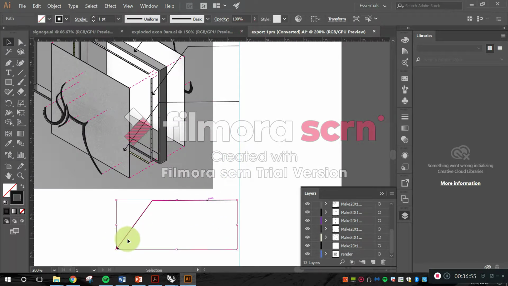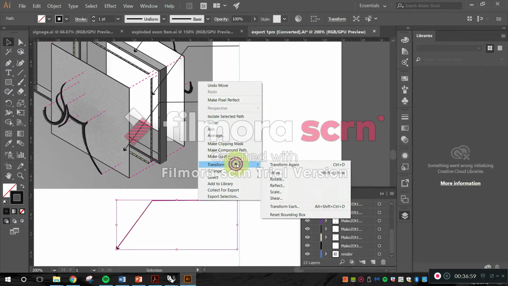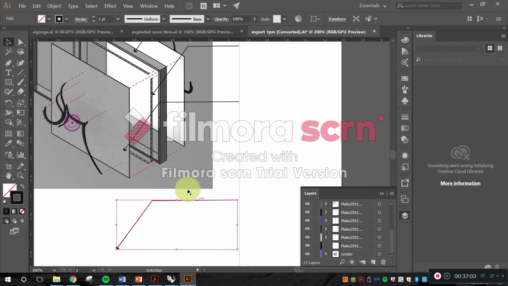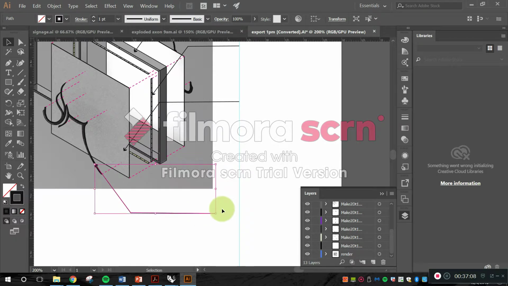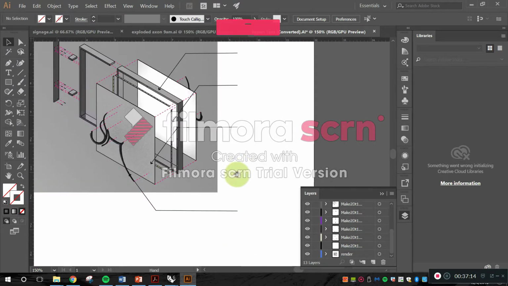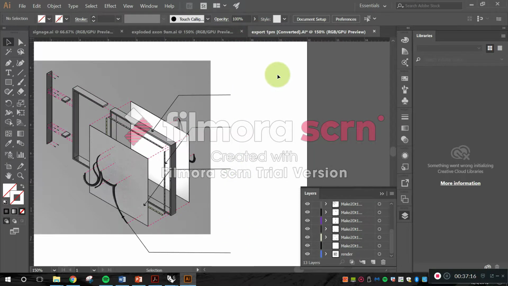This guy, for example, I am going to transform it, reflect, and flip it. I do that right there, and that's going to call out that. The only thing that I need to do now is extend this right here to there, and we delete that right there. So far, so good. What's the last thing that we need to do?